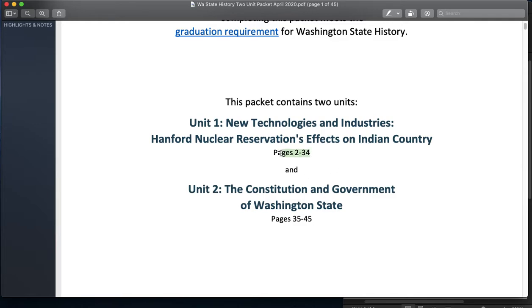And it looks really, really long. A lot of that is reading. Although it looks really, really intimidating, it's just a lot of reading. Unit 2, the Constitution and Government of Washington State. You'll see those on page 35 through 45.